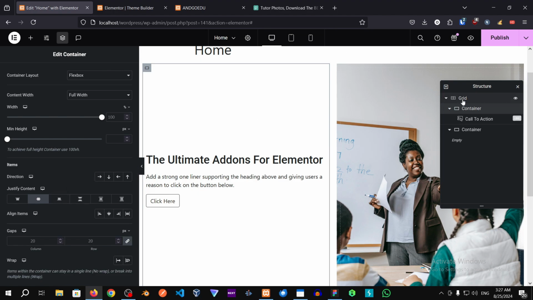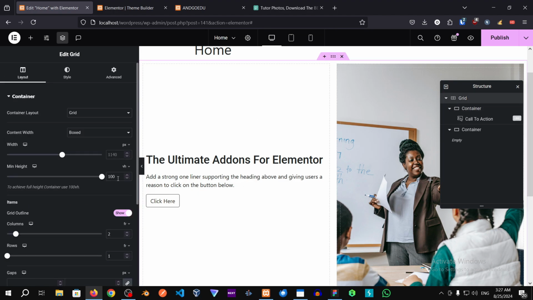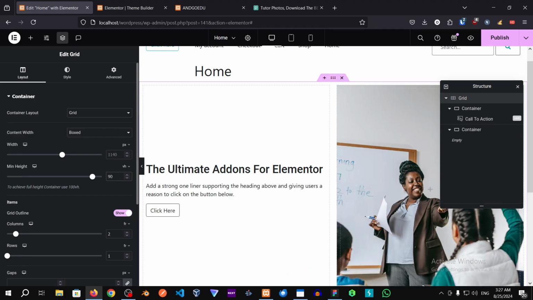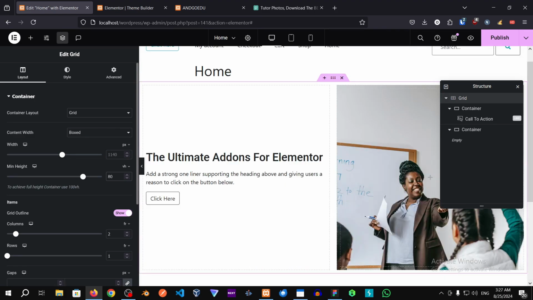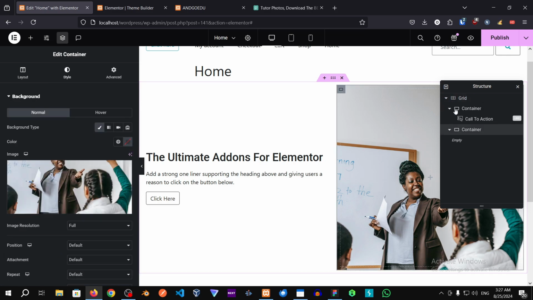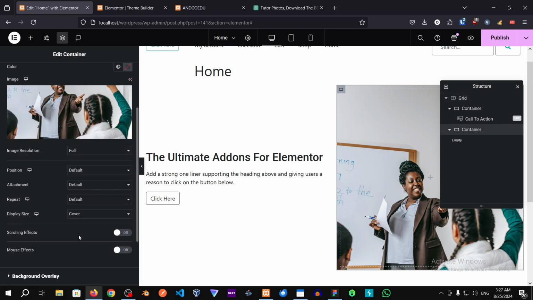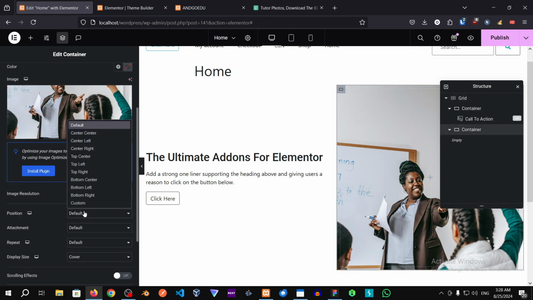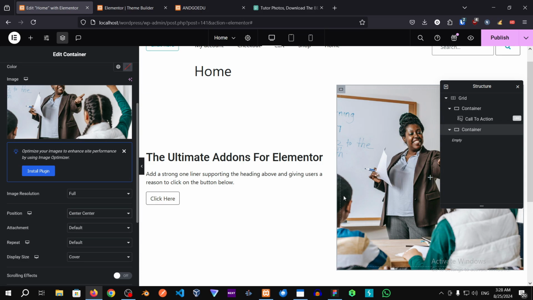And then let's just click on the grid again and let's actually make this into 90 VH or actually 80 VH. Go back to the container over here and we're just gonna change the position of the image, so top center or center center. Yep, so this one looks exactly like the one.